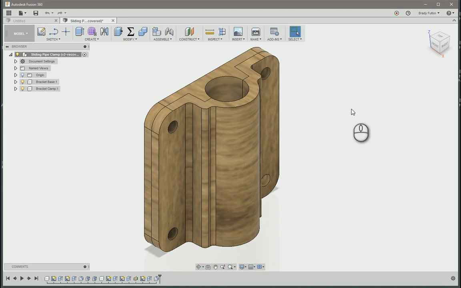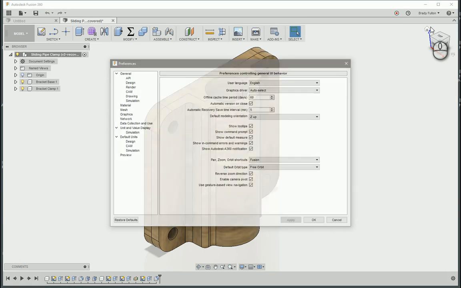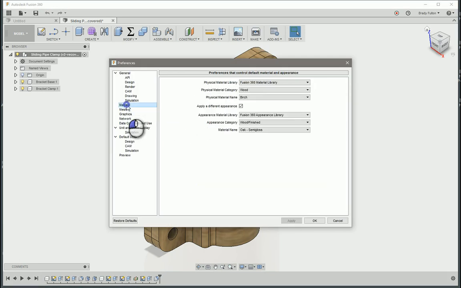All right, when you create a new file or a new component within a file in Fusion 360, it defaults to use your physical material and appearances that you've set in your preferences, or if you haven't set them, just the default. So you can go to Preferences, Material, and you can choose what your default physical material is, as well as whether or not you want to apply an appearance to your new parts as well.